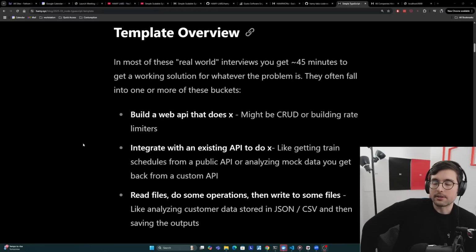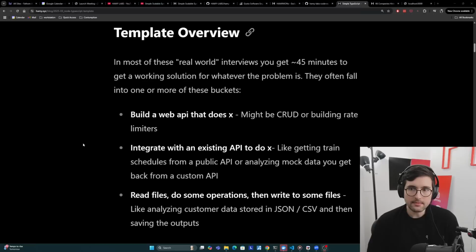Okay, so let's start off with what this template actually is. In most of these real-world interviews, you get about 45 minutes to get a working solution for whatever the problem is, and they often fall into one or more of these buckets. The first one is build a web API that does X. So this might be some CRUD operations, create, read, update, delete endpoints. Or it might be something like build a simple get endpoint, but then build a rate limiter on it, and that's kind of where the problem focuses.